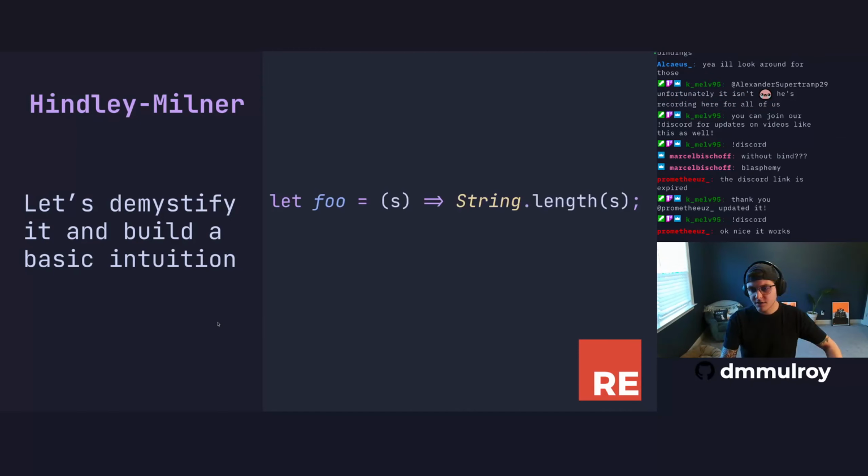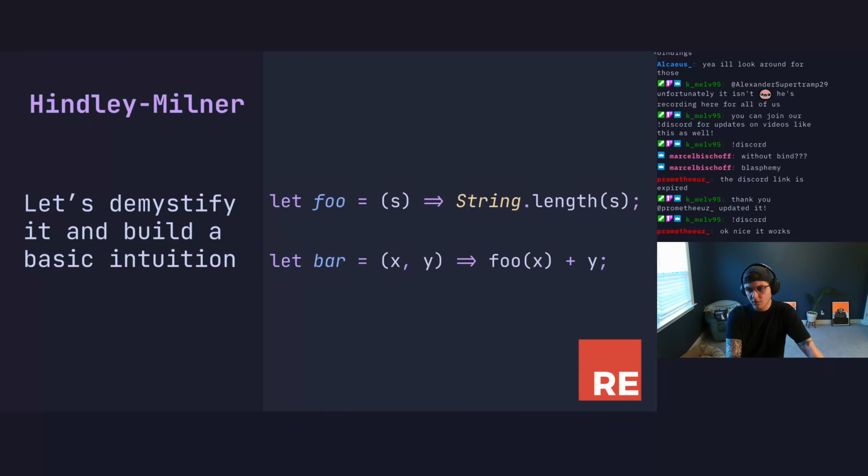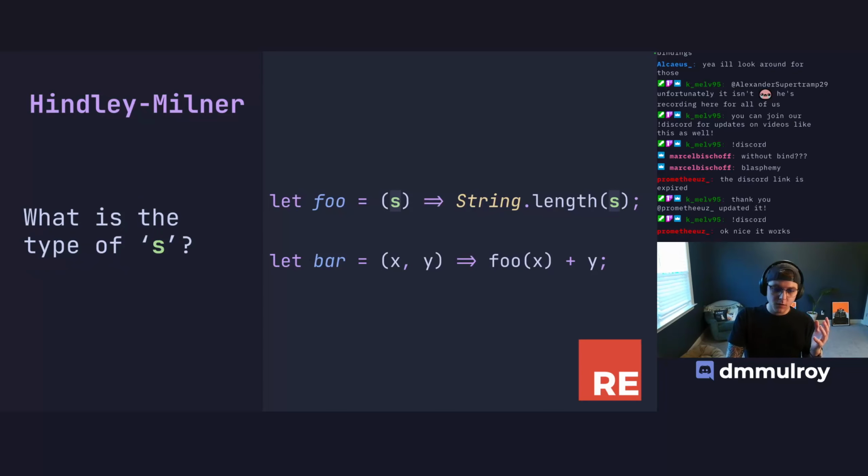So we're going to have this function foo. It takes an s and gets passed to string.length, and then we have this function bar. It takes an x and y. We call foo with x, and then we add y. So chat, what is the type of s? I'll give you a moment here. Anybody, can anyone infer what the type of s is?